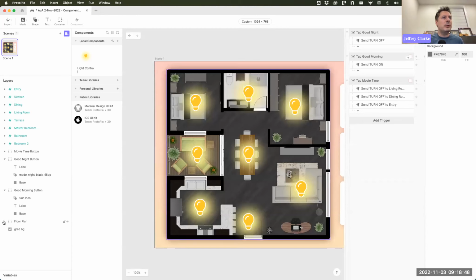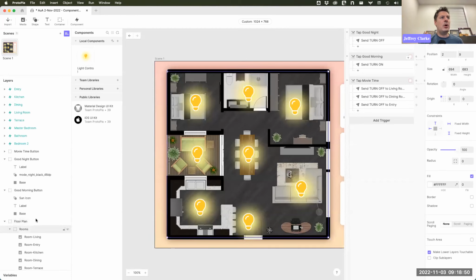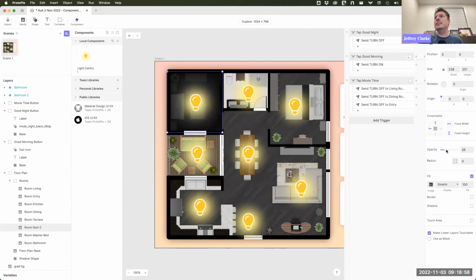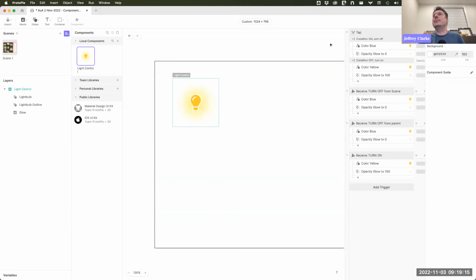Now, if we go into our floor plan group right here, you're going to see I have another group called rooms. And all of these rooms here are actually separate images. And I'm going to adjust the opacity of the room to put it into a dimmed state. So if the bedroom 2 light turns off, then I'm going to adjust the opacity of this room bed 2 layer. And if that light turns on, I'm going to adjust it back up to 100. So let's go back into our component and set that up.